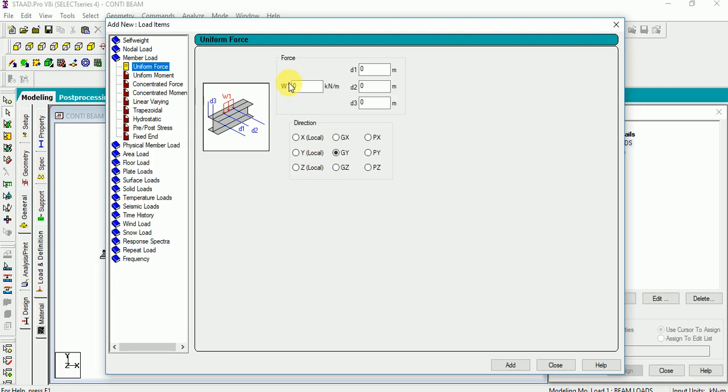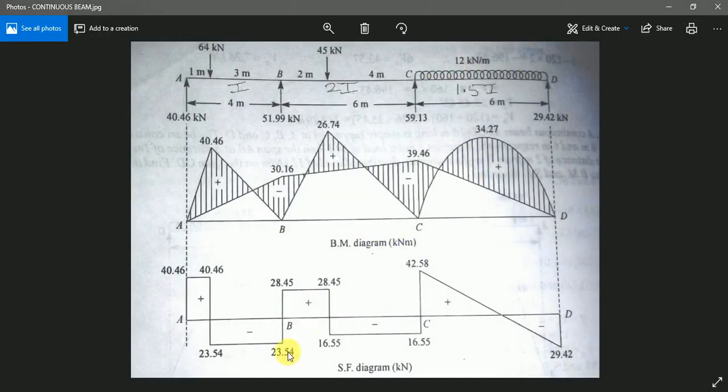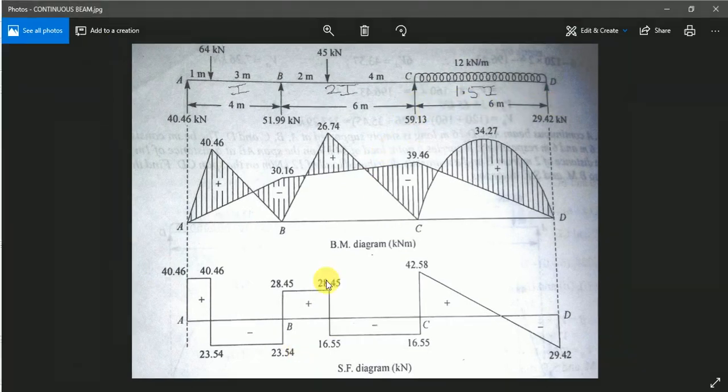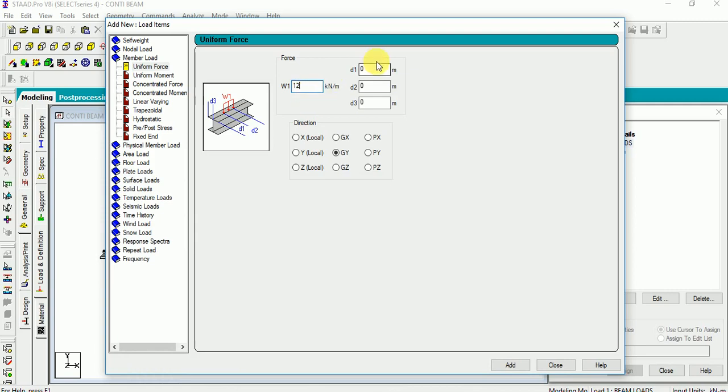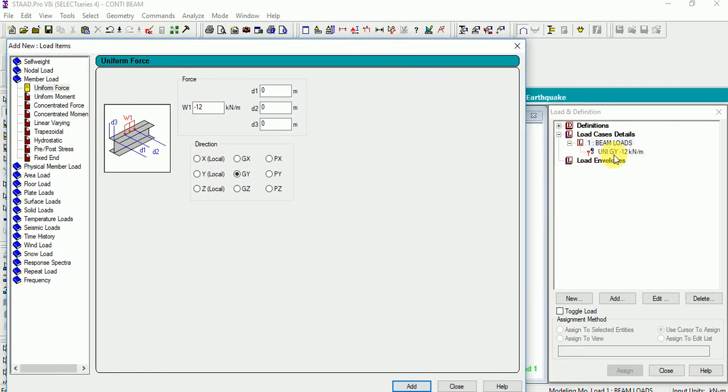So uniform force, what is your UDL here? UDL is 12 kilonewton per meter. It is all along the length of the beam. So select here 12. No need of changing this, as the load is all along the length. Care should be taken that we give a negative sign so that the load acts in the downward direction. Add this one. So this uniformly distributed load is added here.